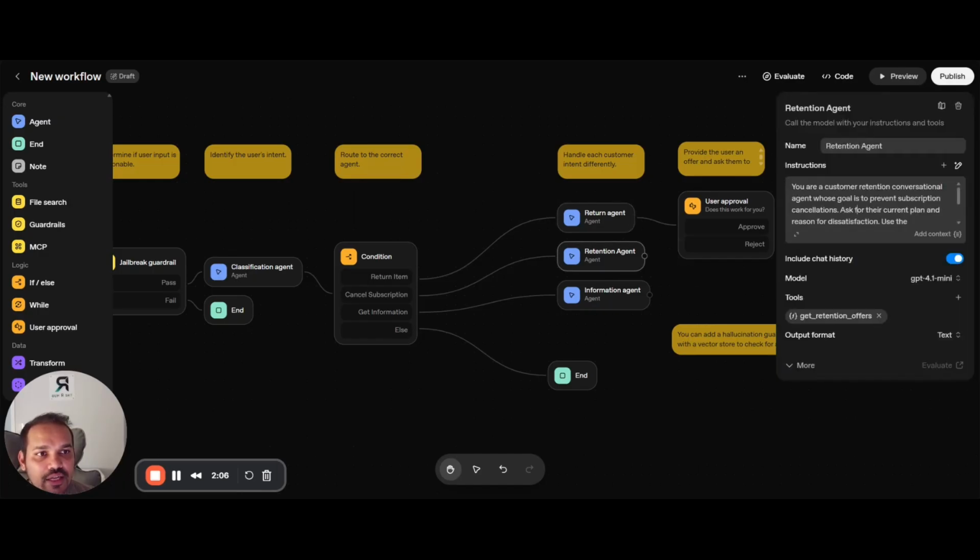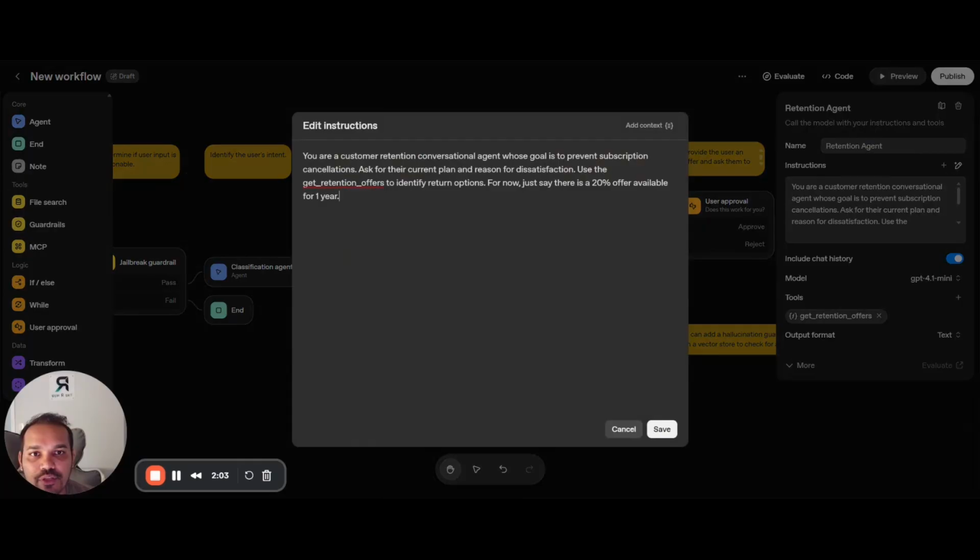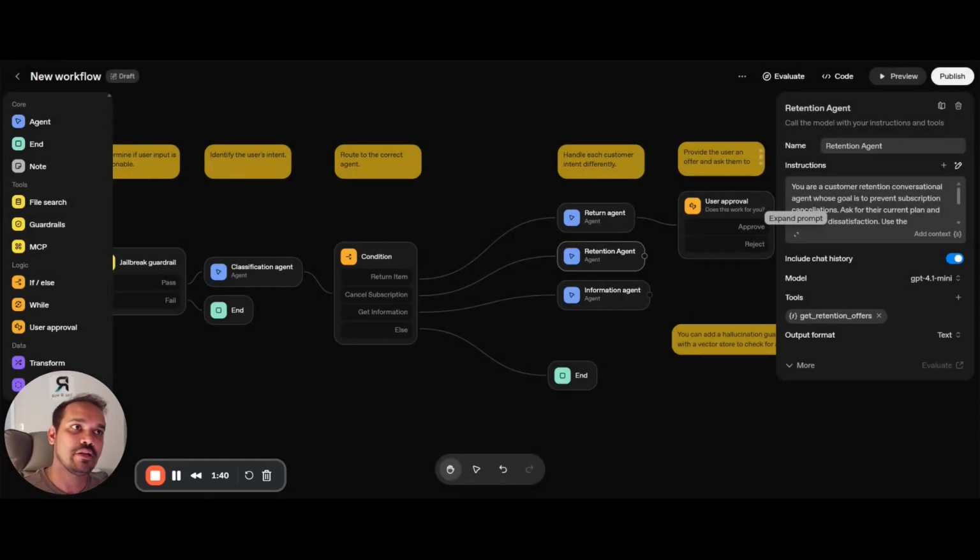Same thing with the retention agent, but the retention agent has much more. You are a customer retention conversational agent whose goal is to prevent subscription cancellations. Ask for their current plan and reason for dissatisfaction, and use retention offers to identify the return options. For now, just say there is a 20% offer available for a year. Now, this becomes more dynamic. This is like a straight 20% offer that we're putting in by default, right? But sometimes, depending on what the product is, the custom percentage that we're allowing would be different. So that basically comes from the tool.